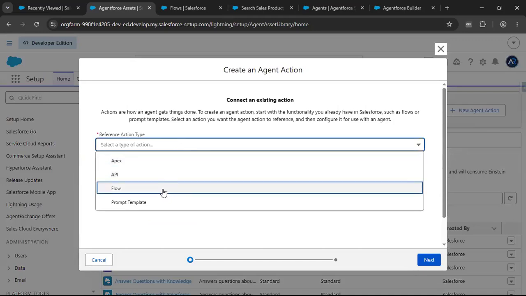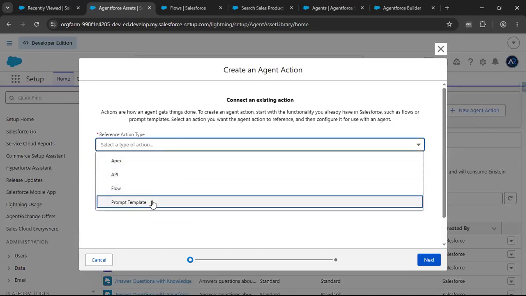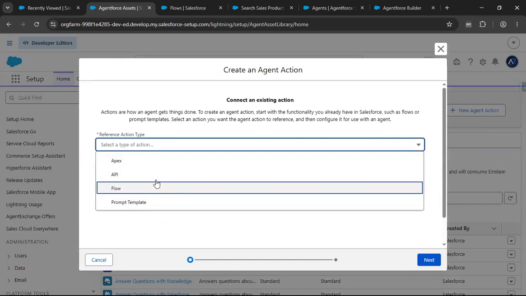We are calling flows, right? Apex class or API or prompt builder, whatever we want, we can execute in the action. We are invoking our flow. Click on flow.